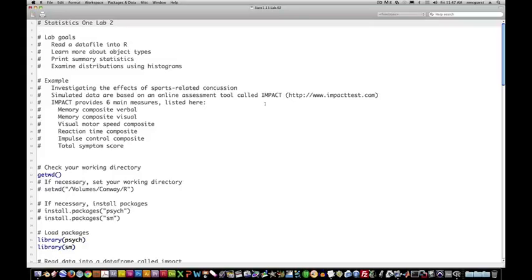The goals of this week's lab are, one, to read a data file into R. Then we're going to learn a little bit more about object types. Then, since the topic of this week's lectures was mainly distributions, histograms, and summary statistics, we'll print some summary statistics in R, and we'll examine distributions using histograms and the hist function.